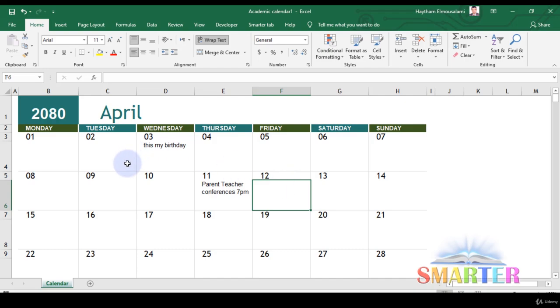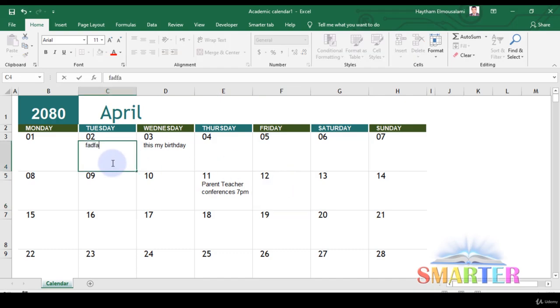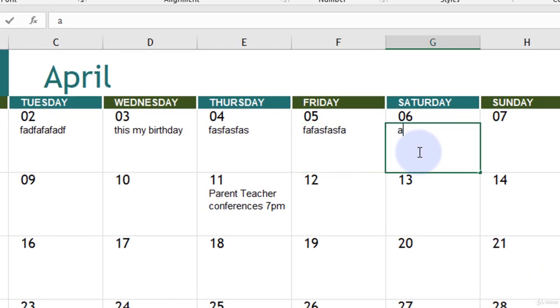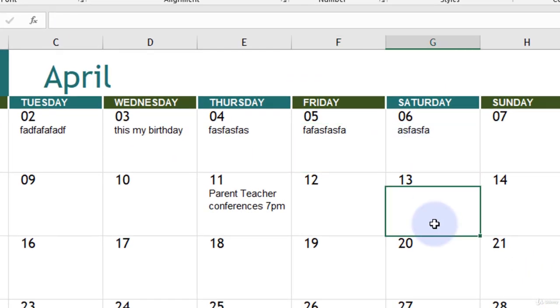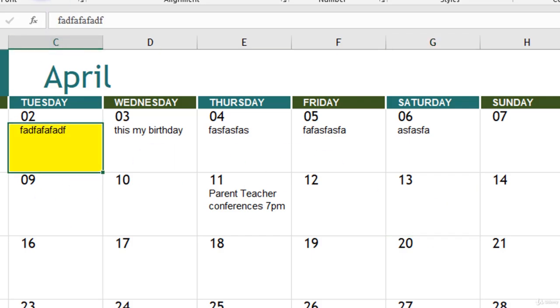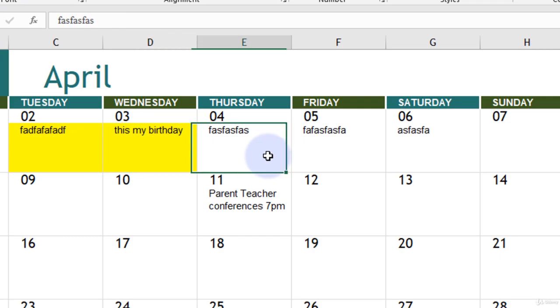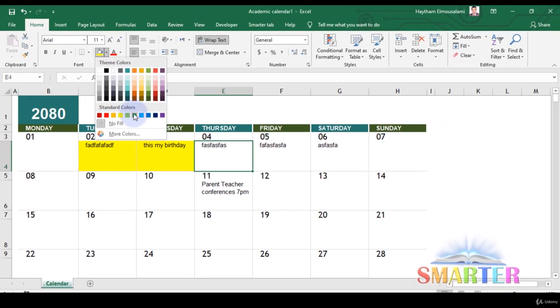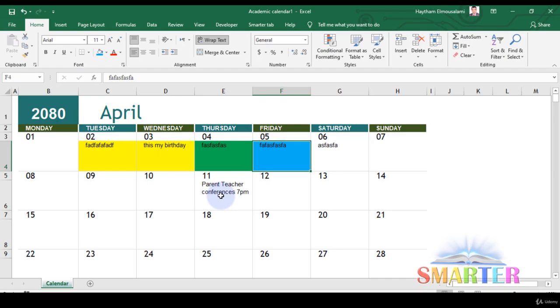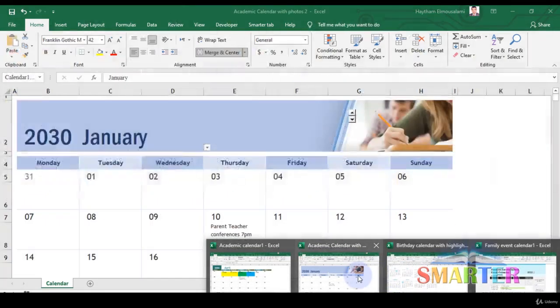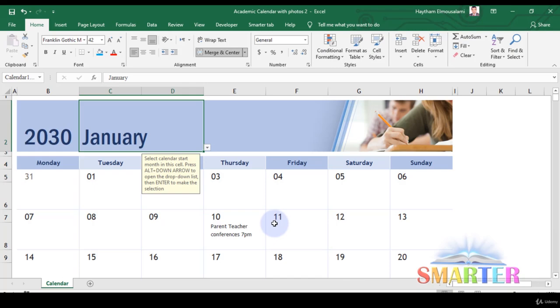Also, you can write any notes you would like to add here. Any notes you want to add, just write them according to the selected day. Okay, also you can highlight by using highlighting. This is awesome for mentioning and planning. Also, here is a similar academic calendar with a picture.